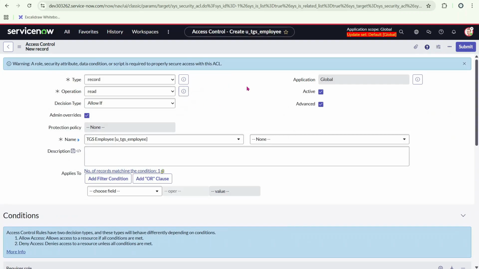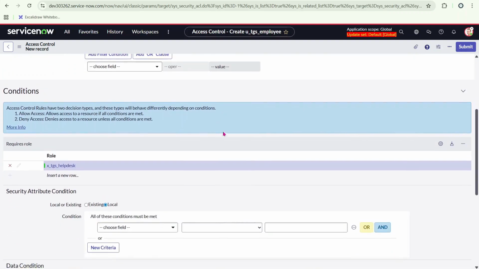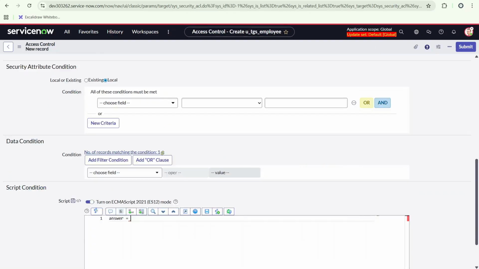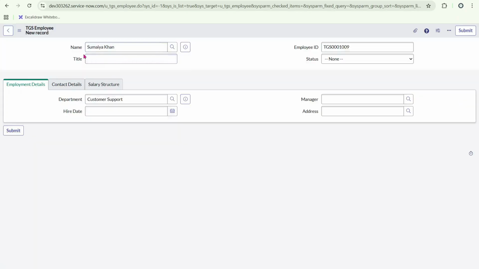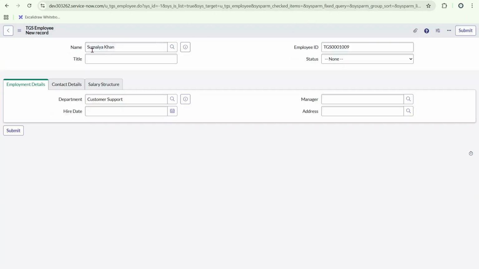This employee can see one record only. She will not be able to see other employees' records. So what we need to filter here: if the logged in user is a helpdesk employee, how can we get the logged in user? If I open the table, just open here. If she is the user and she is from customer support and she logs in, how will we get that user, the current user? So she is the current user right now.